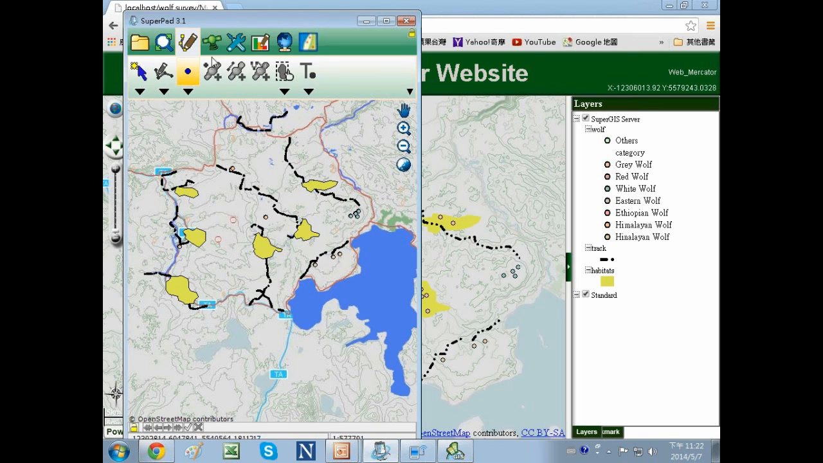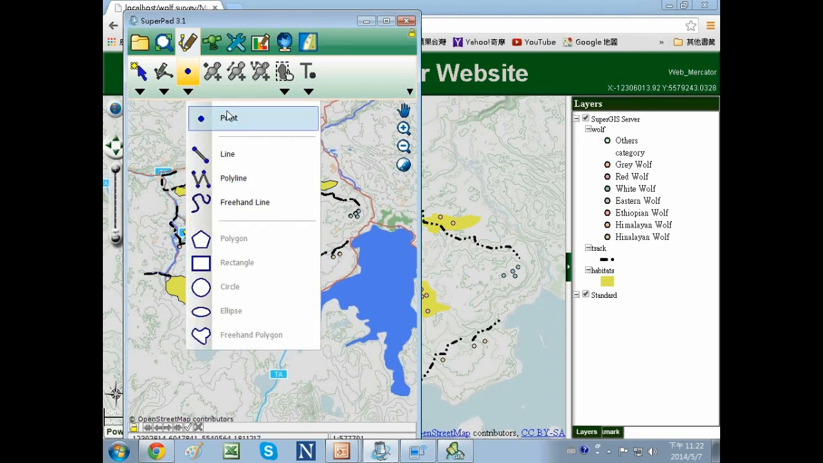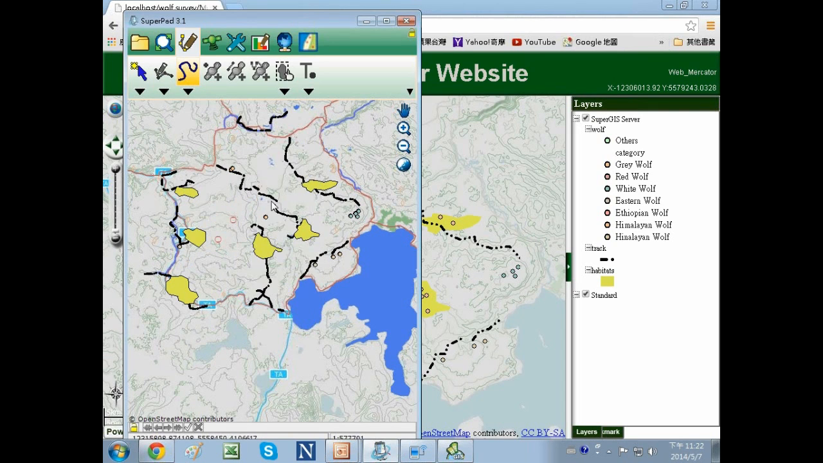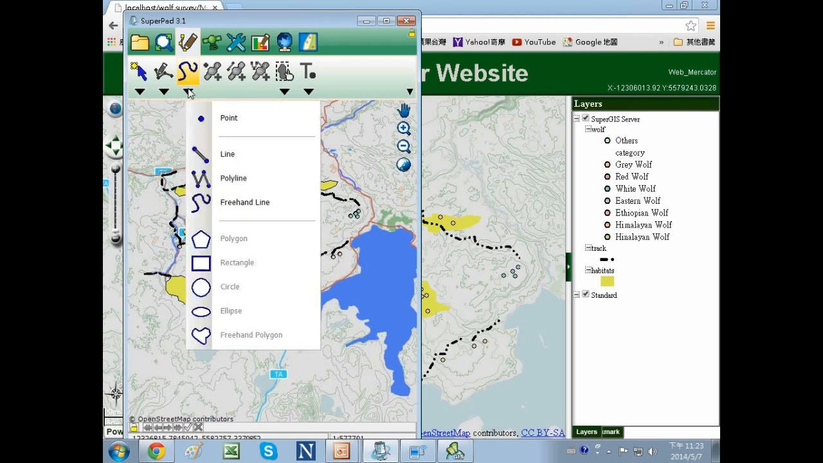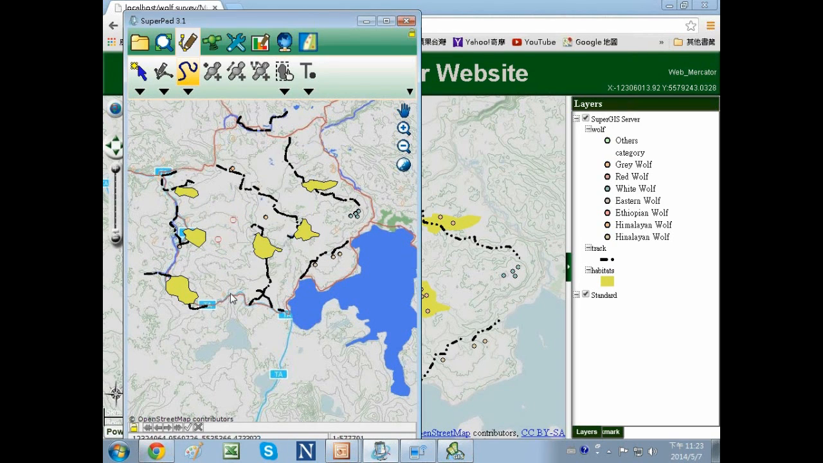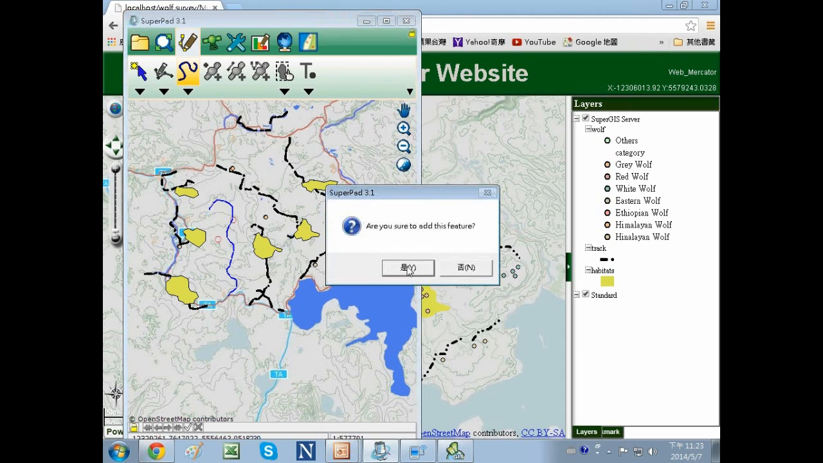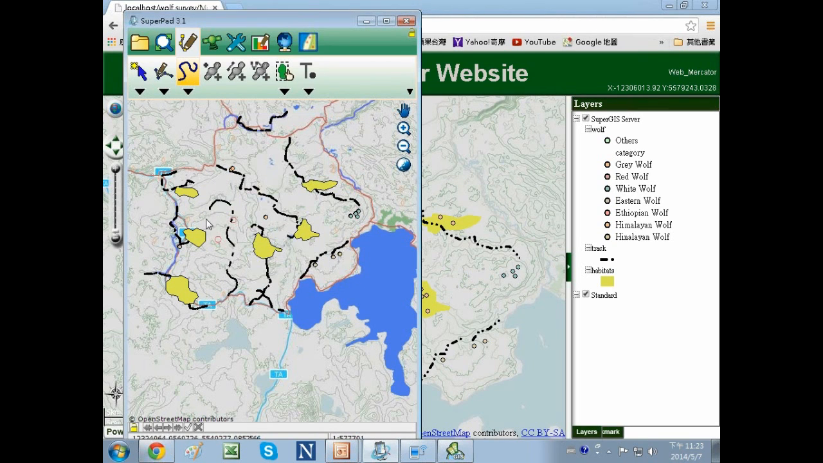Then we switch to the edit toolbar here and select the freehand line, the line tool, to draw a new track. Of course, in the field, you can use the GPS signal to record your survey track, but now we don't have any GPS signals in the office. So we are going to demo by using the freehand line tool here to draw a survey track. For example, this is the survey track we have done this time. Click yes, and OK again to add. So this is the survey track we have done this time.